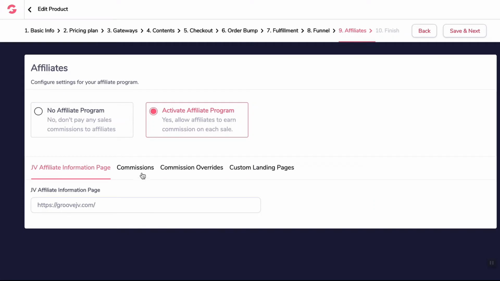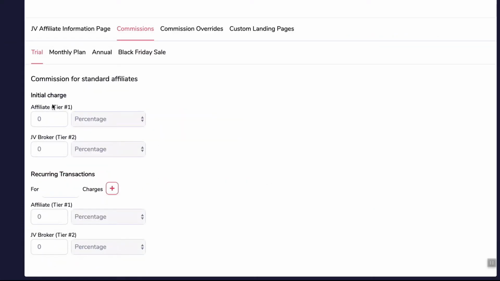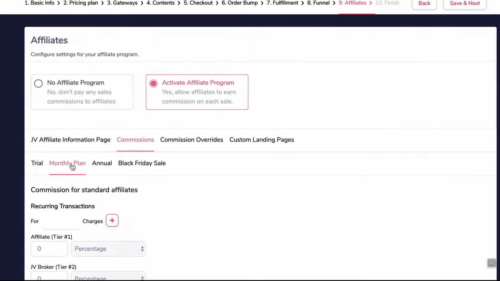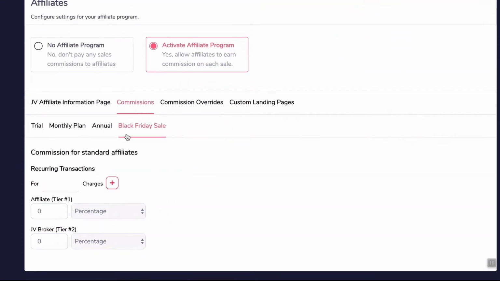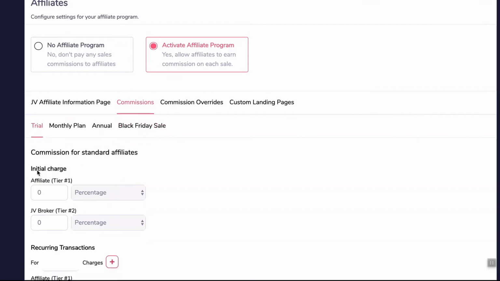Now, we're now going to go over to the commission. Now, you'll notice not every one of these has an initial charge. You won't see it here. You won't see it here. You won't see it here. None of these have an initial charge because we didn't do a $1 trial. Only the trial has an initial charge, which is the trial.